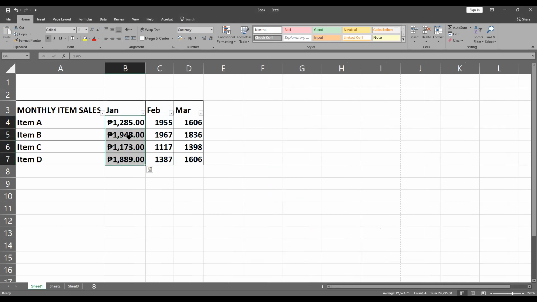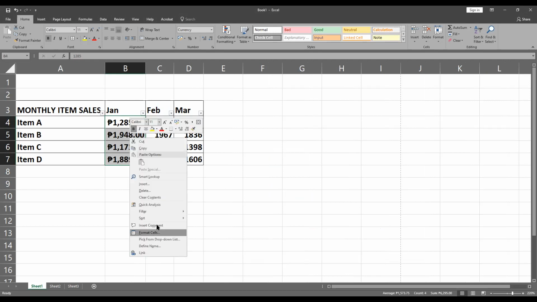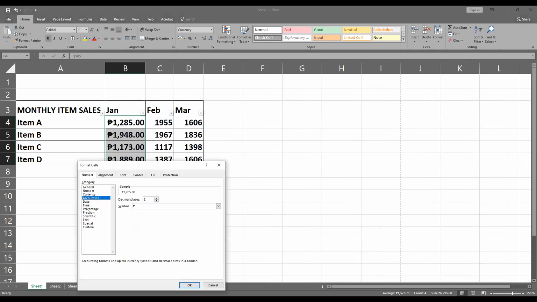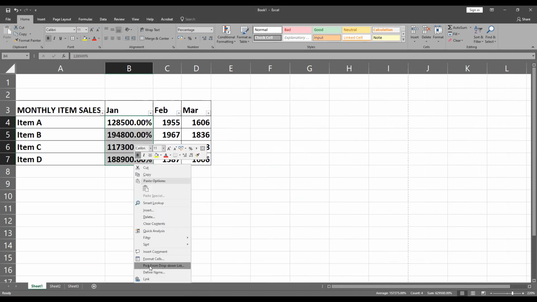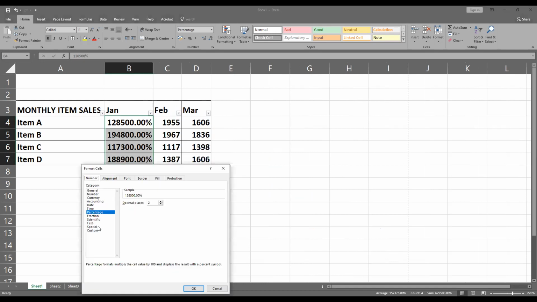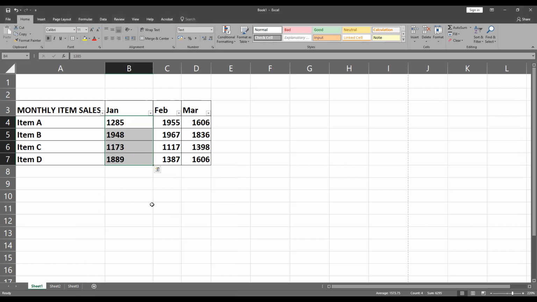Or I can format this one again into percentage. So I can always use that as a percentage. Or I can just choose pure text. Okay, that is just pure text. Those are just some of the functions of Excel.